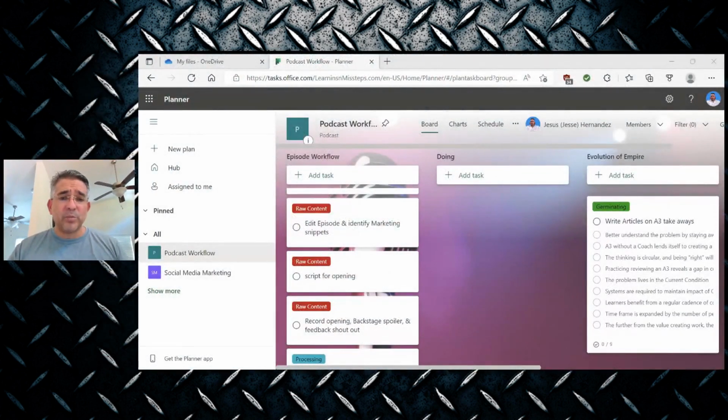Anyhow, I'm gonna go ahead and jump into Microsoft Planner. And there's a little super cool nugget that I'll maybe drop at the end. We'll see. Boom. So here we go. This is Microsoft Planner. And this is a template that I used to visualize my workflow for the podcast, the Learnings and Missteps podcast.